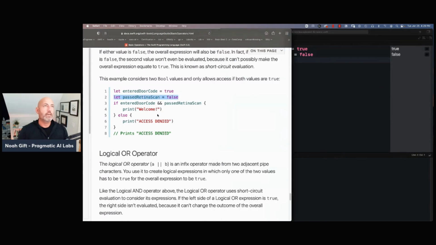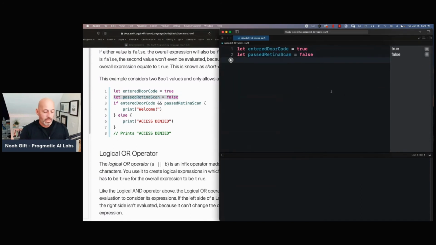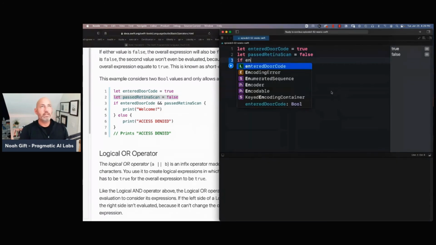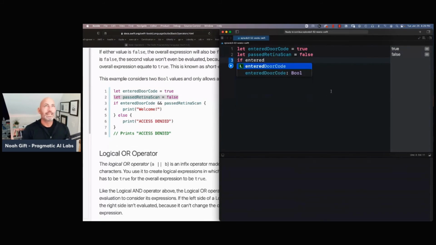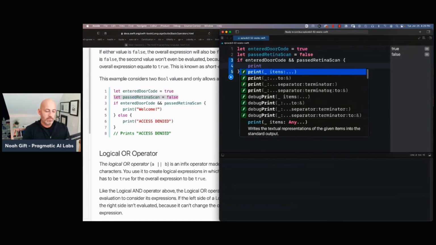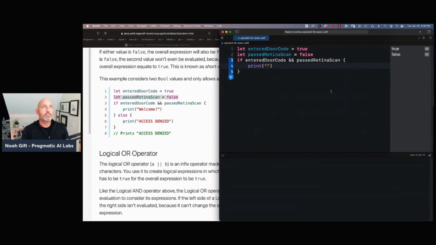And then I say basically if both the enter door code, this is so similar to Bash, and passed retina scan, I would go through here and I would put in my statement. In this case, we'll say, hey, that's good, thank you. And the print statement is literally identical to Python, which is welcome if you're from the Python language. And then I can go through here.